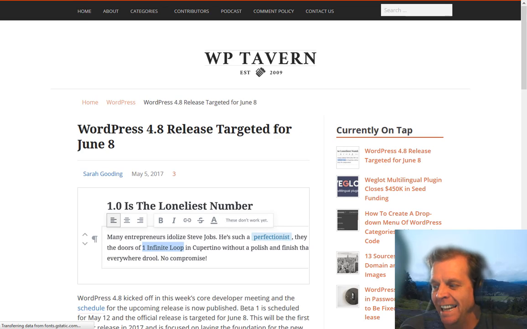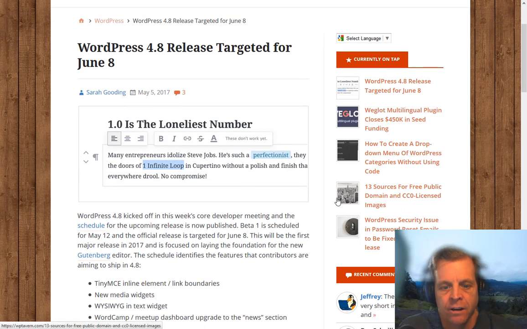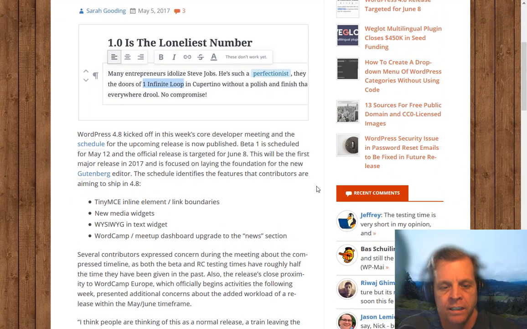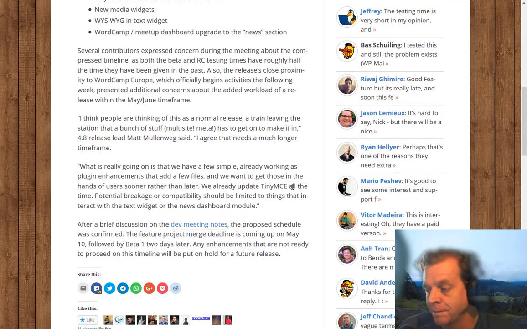Also, it's been notified that WordPress 4.8 is due for release, targeted for June 8th. There's a really great article from the Tavern discussing that they've kicked off the developer meeting for it, the schedule for it, and when the first beta version is due out. So go check the article out. It's got some really great information.